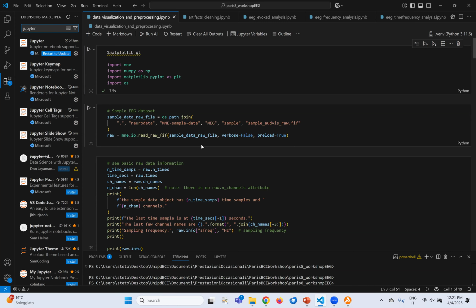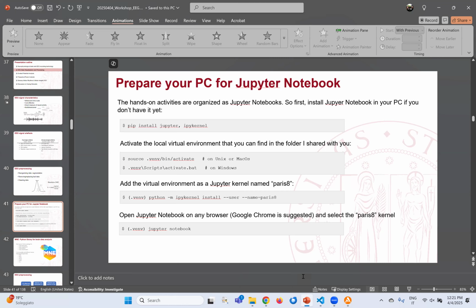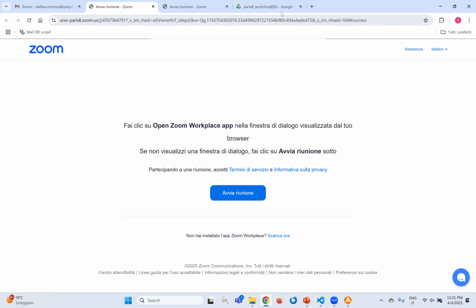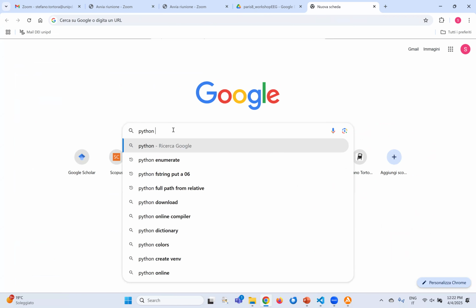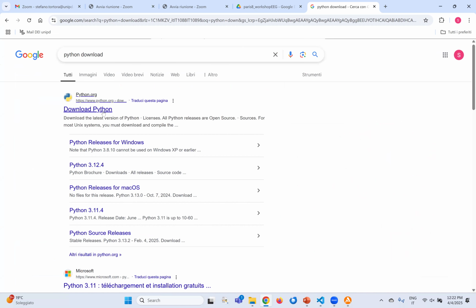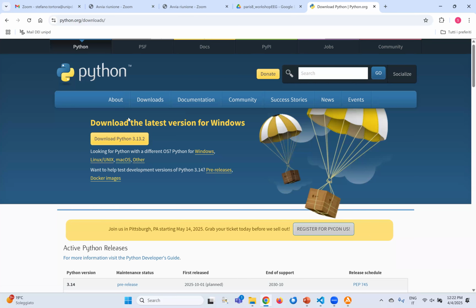For those of you who don't have Jupyter Notebook in Visual Studio Code, you can still use Jupyter online. But for that we need to do a few things. First, in any case, you need to install Python on your computer if you don't already have it, which you can do from the Python download page.